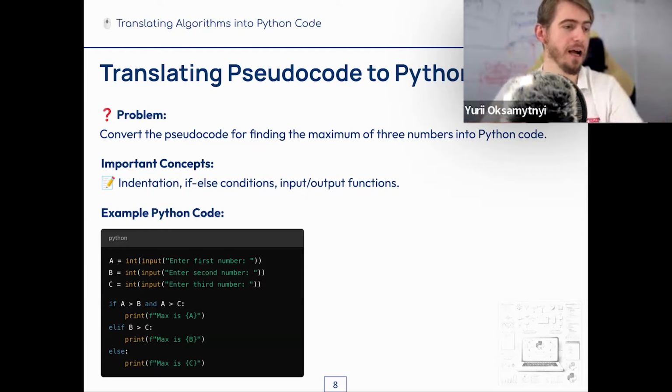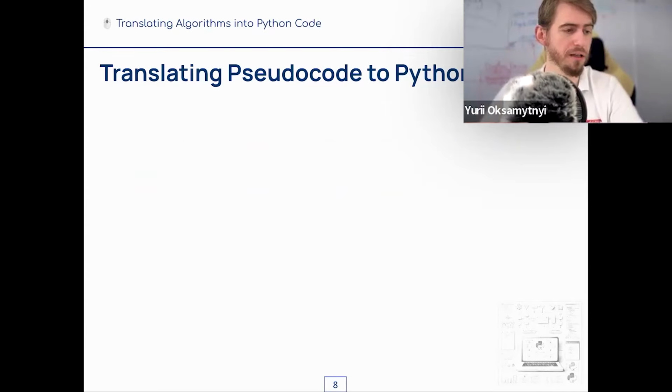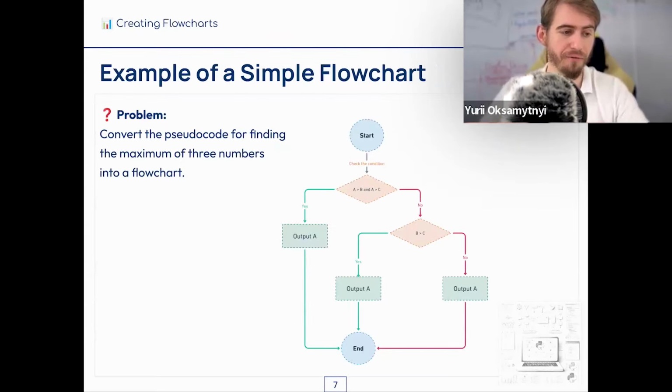Let's have a look at the flowchart again. If the first condition is met, we move straight to the output. If the first condition is not met, we jump into the second condition and check it twice, whether it's true or false.